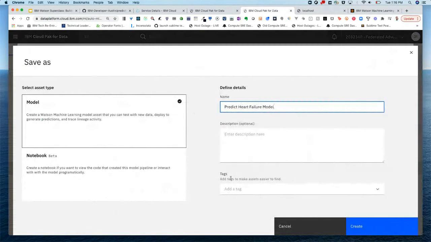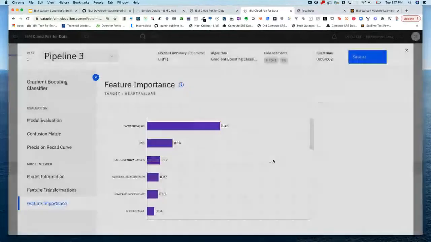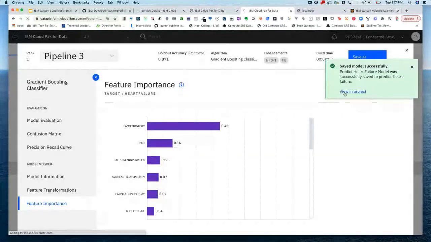So what this is going to do is save our leading pipeline as our data model that we're going to use to make our API calls to in order to test our models. So we're going to be able to feed our data model new information. We're going to feed it new data, and then it's going to give us a response with a level of probability for predicting heart rate failure depending on the data that we feed it. So I'm going to create this data model. Perfect. Let's view it in our project.